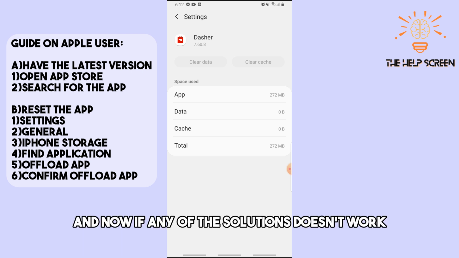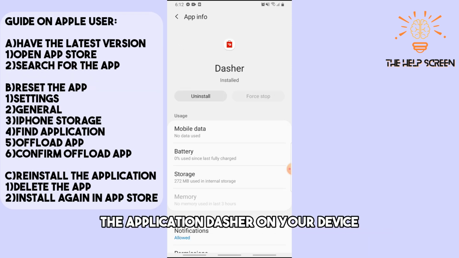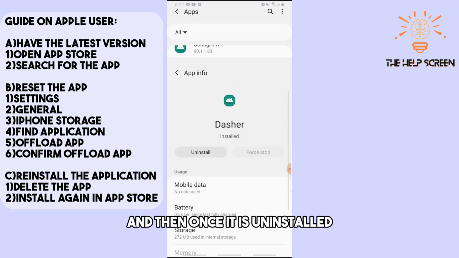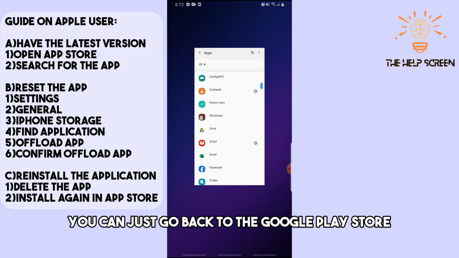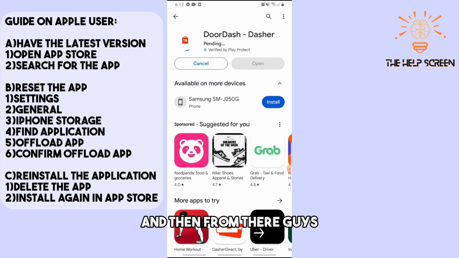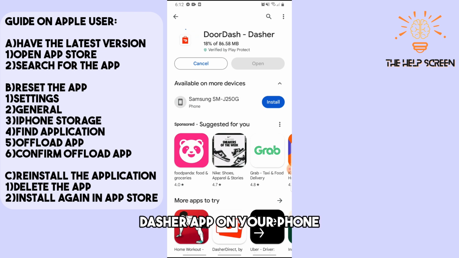And now, if any of the solutions doesn't work, the last option that you have is reinstalling the application Dasher on your device. So first, uninstall Dasher on your phone. And then once it is uninstalled, you can just go back to the Google Play Store and install it back again. And then from there, guys, you should be able to have a working Dasher app on your phone.